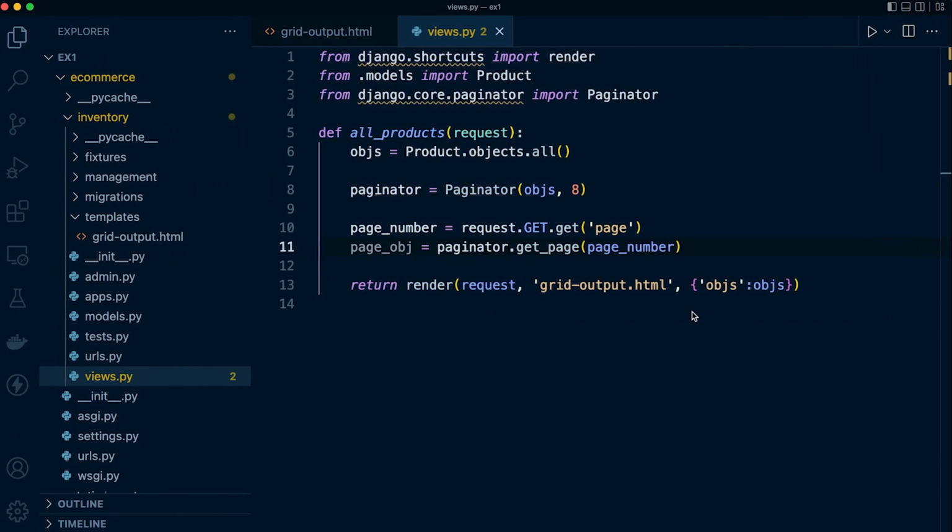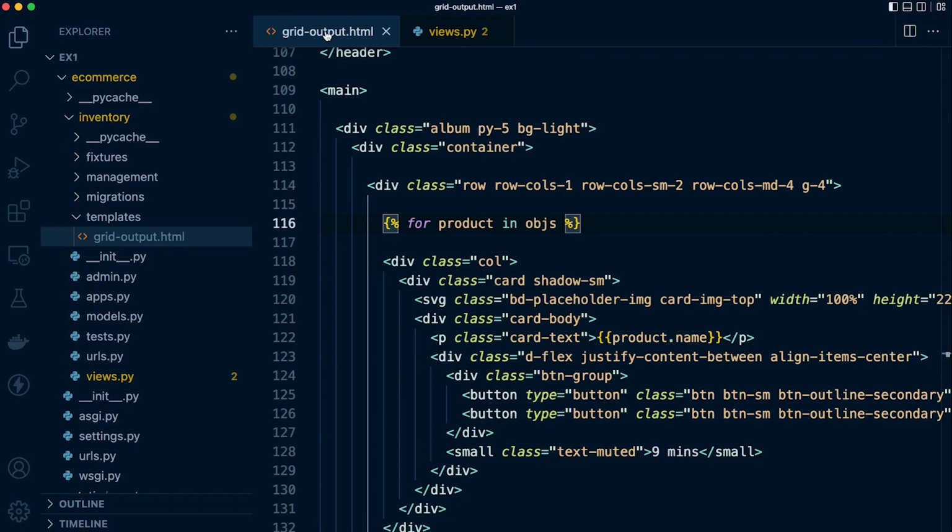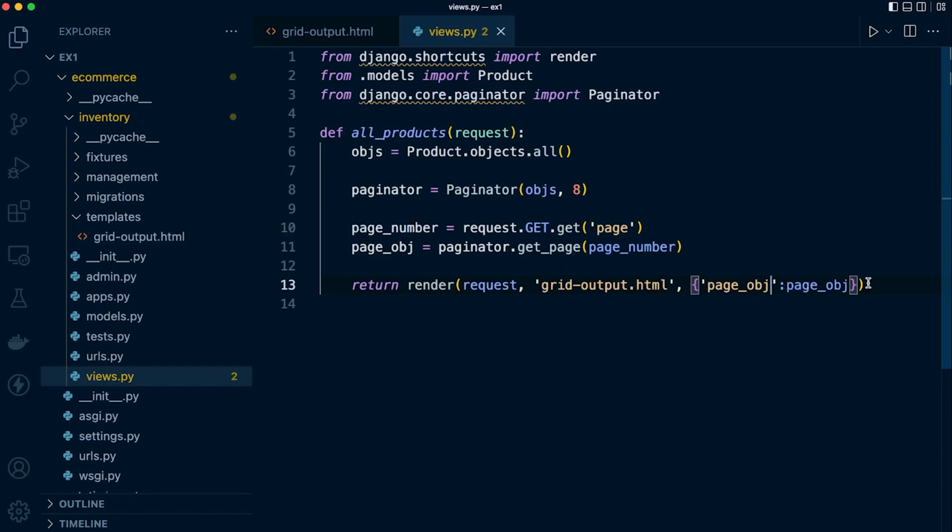Okay, so with that set, we can now go ahead and pass that back. So we just change the context there. And then we'll go back into our template. We just need to change this. So we're now referring to page_obj. We don't have to do that, but I'm just following the example on the Django website. So maybe you can go ahead and read that and it'll give you a little bit more information to help you out.